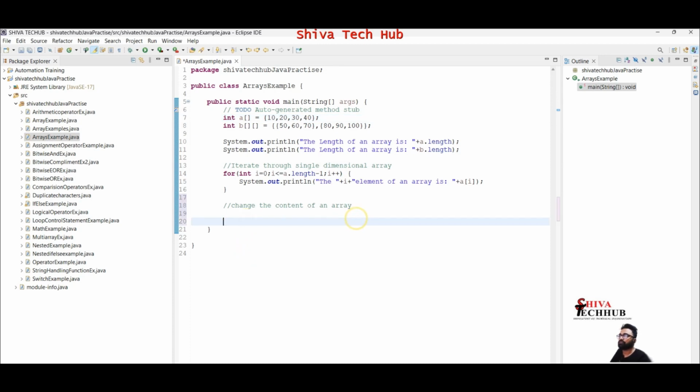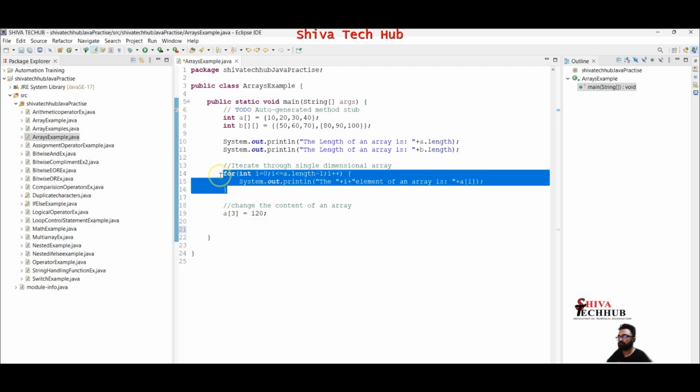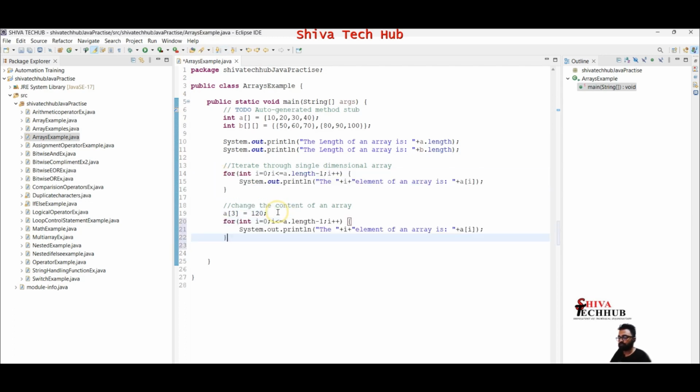First, you need to find out the index position of 40. It is present at the third index position: 0, 1, 2, 3, right? So directly a of 3 equal to 120. Now this 40 will be replaced with 120. Now let us print the elements of the array. Same thing, I can just use this. So this is after changing, right?